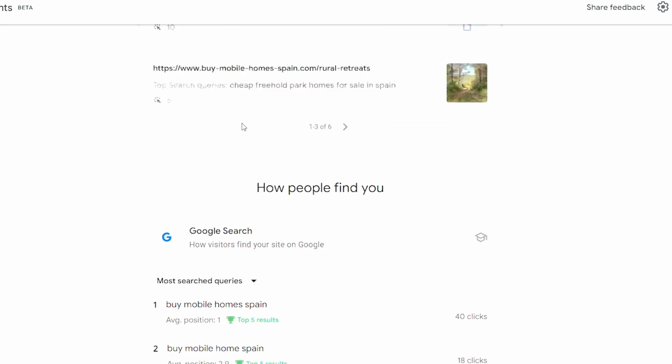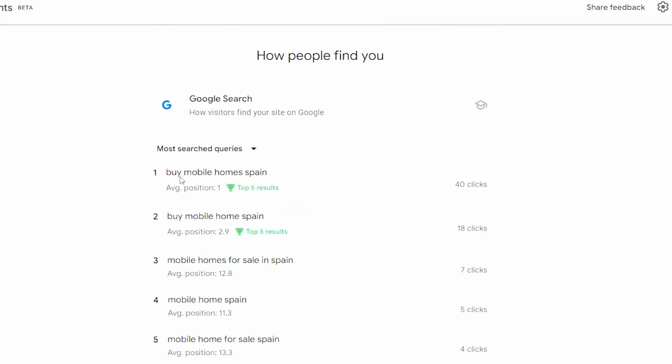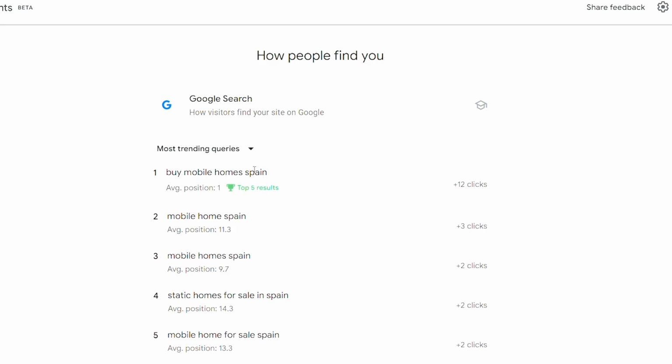And then as you continue to scroll down, it shows your most searched queries, which you can also change to most trending queries. So again, it's a similar thing with trending and popular. So most searched would be overall what you are most searched for, and then the top trending ones would be the ones that have increased in popularity within the past 28 days.